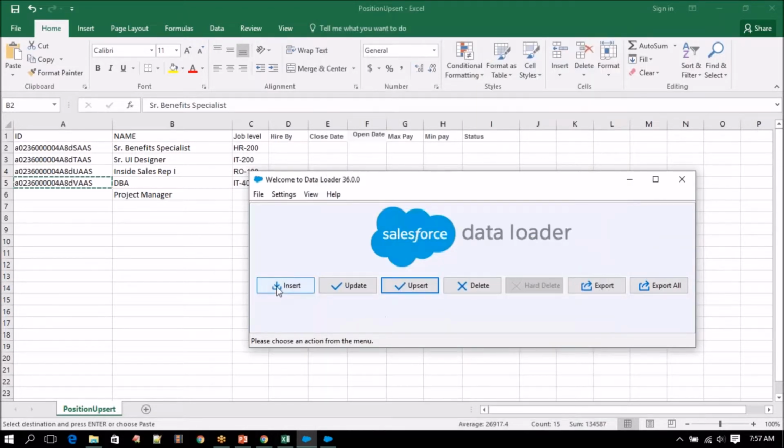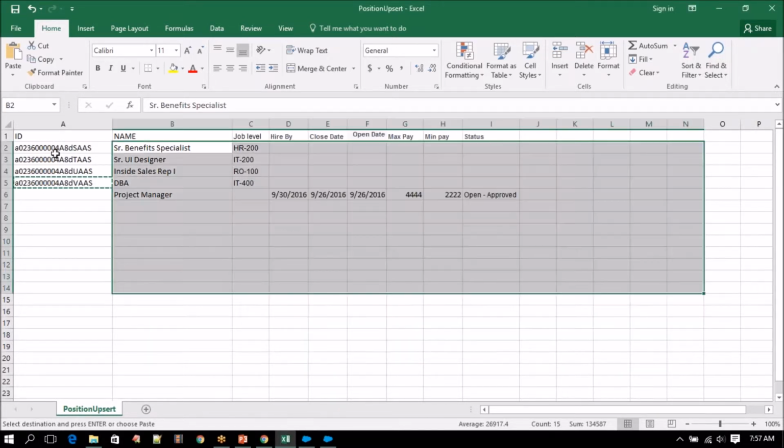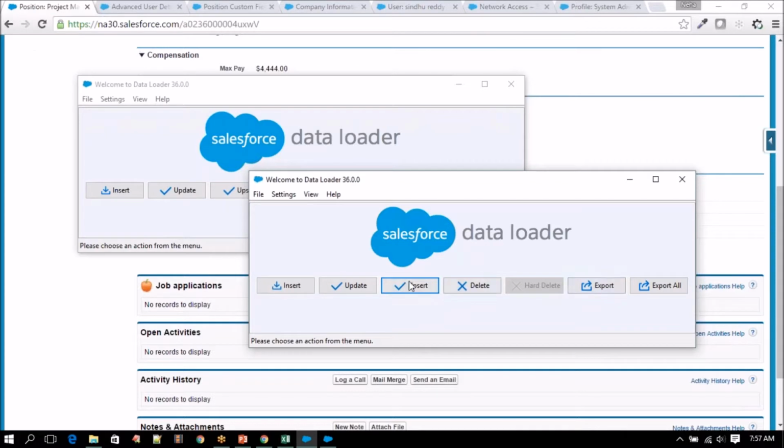After inserting, export them. Similarly, export them with their IDs. Then try to do the update or upsert. Now the delete function, the only thing we are left with is delete.